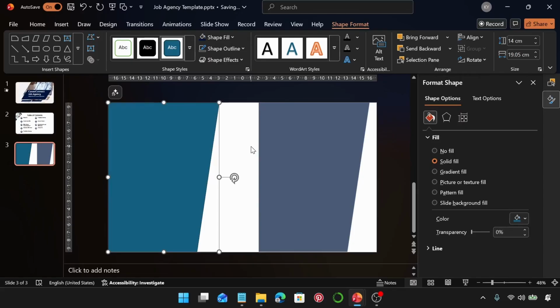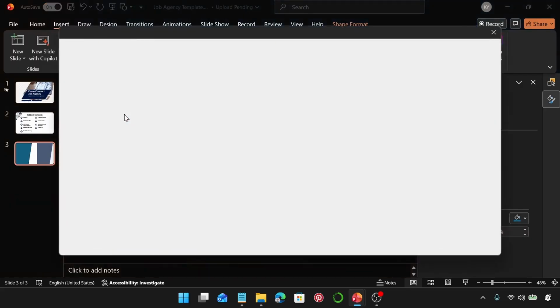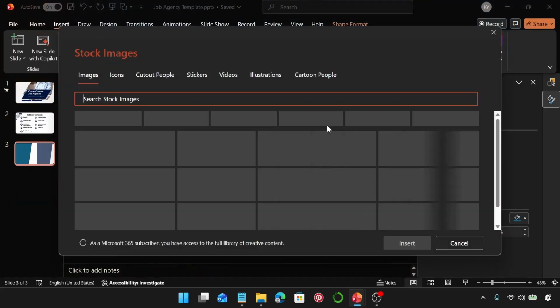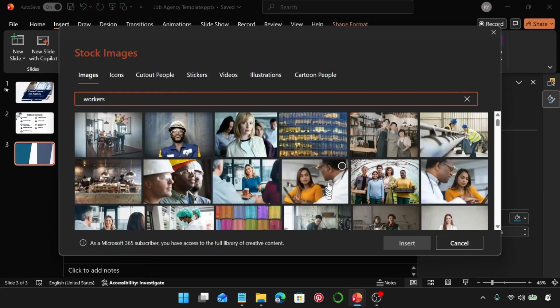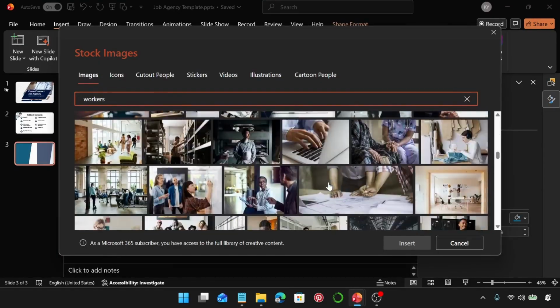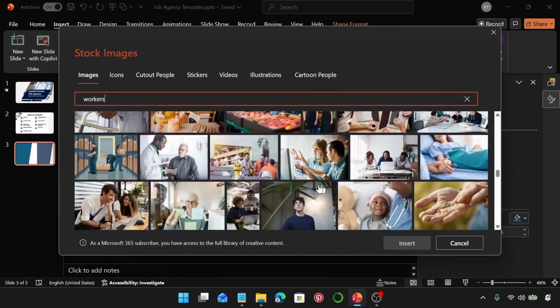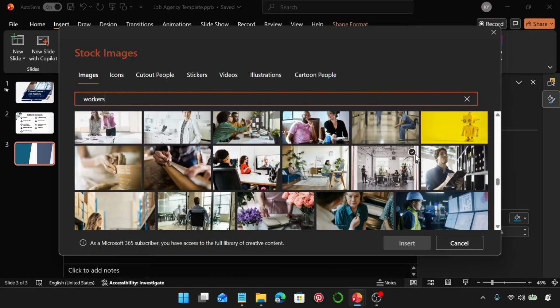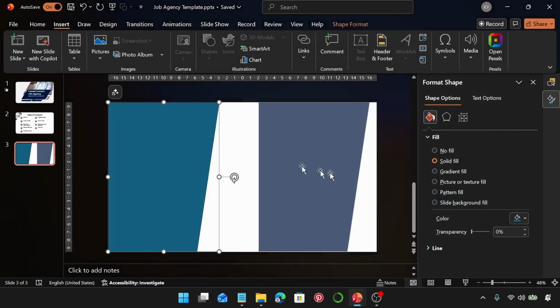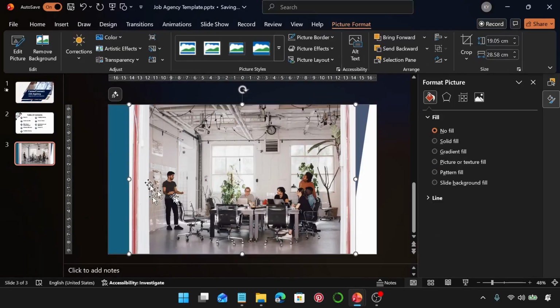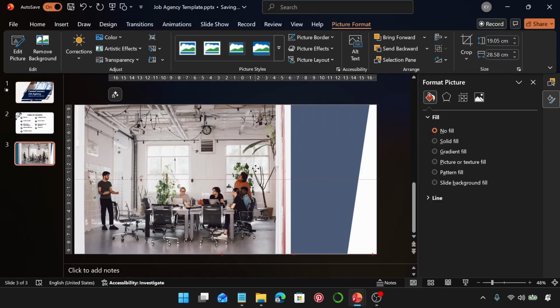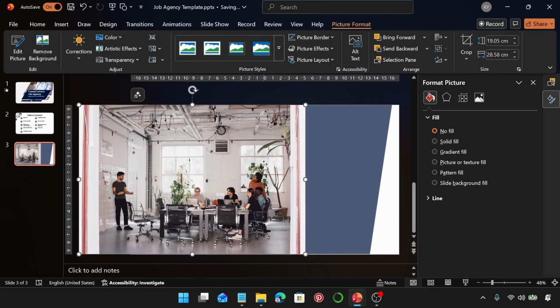We're going to need an image for this. So I'm just going to go over to insert pictures, stock images, and I'll give this a moment. I'm going to search for workers, and I'm going to scroll down till I find the image I want, which is this one. Going to select it and then insert. Going to give this image a moment to download into our presentation. So we have our image. What I'm going to do is just bring this over here for now.